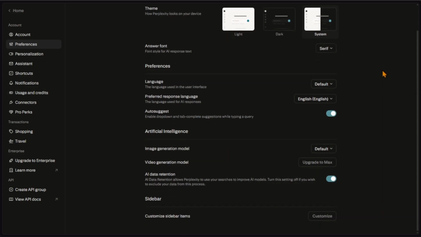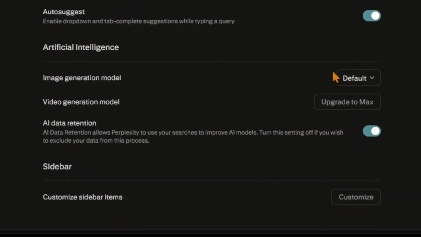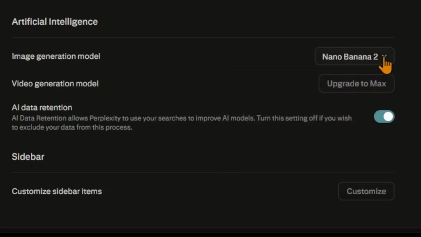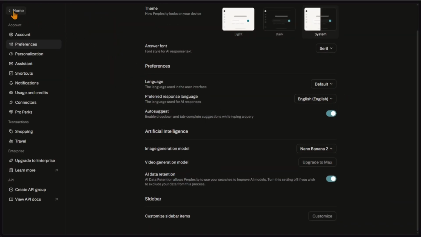Now scroll down a little bit, and on the right here, there's an artificial intelligence section. The first thing under here is the image generation model. If you scroll over a little bit, it's just on default, and it says right here, it picks a model based on your query. That's the router, and again, there are only 3 models in here, which means you have a 2 out of 3 chance that it's not going to pick the model that you want. So if you just come in here, you can choose Nano Banana 2, and then it's always going to use that model. That's really all you have to do.